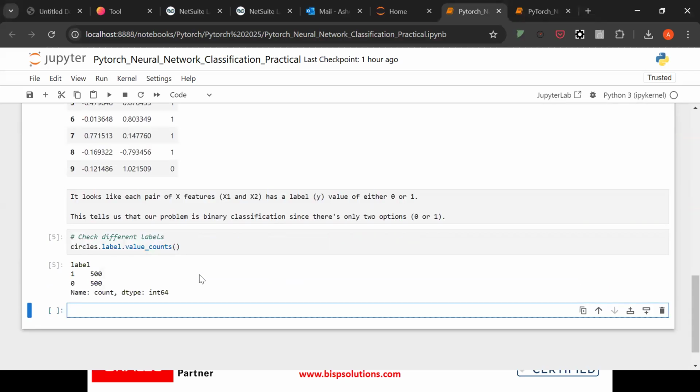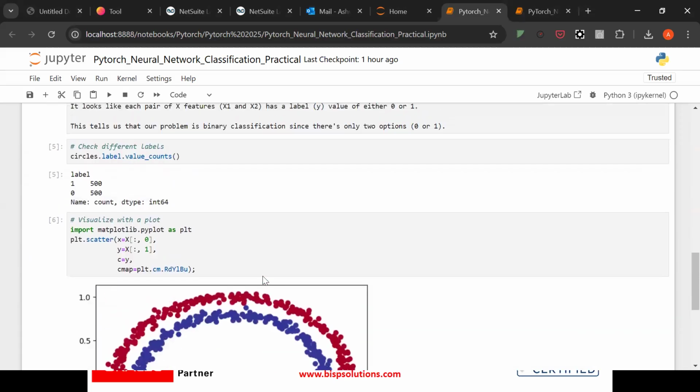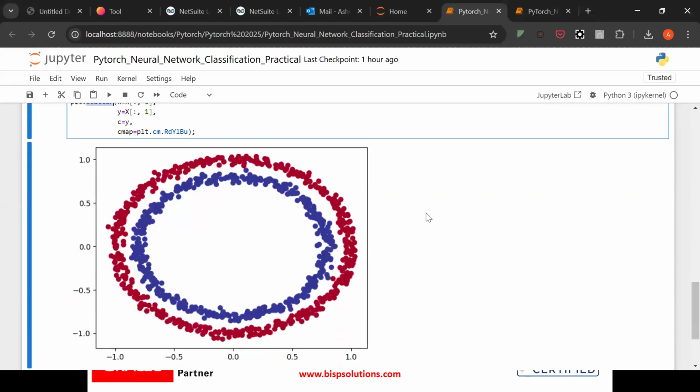These are the labels. Now, what I'm going to do is visualize the plot. Now we will visualize with plot. So let me put down the code here. Now see here, look at this. Import matplotlib.pyplot as plt, x and y, scatter. Now here we have put the value and then how it looks like this, right?